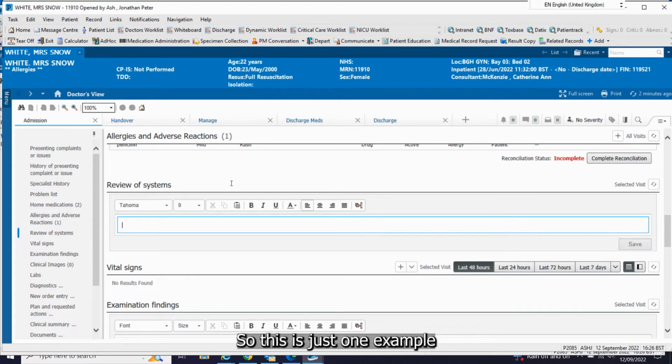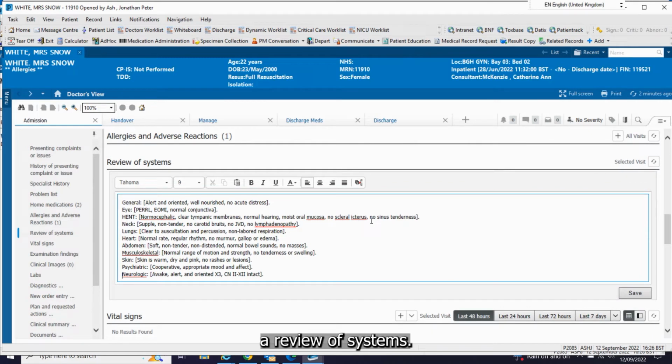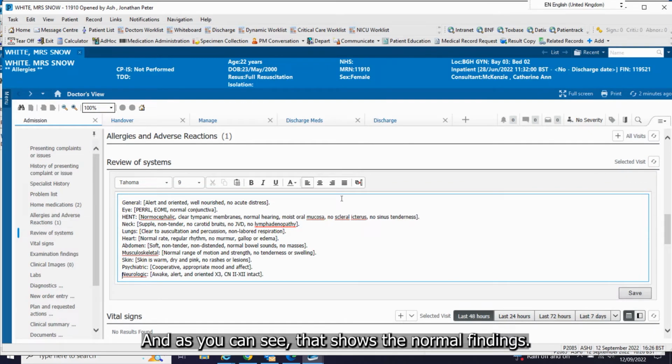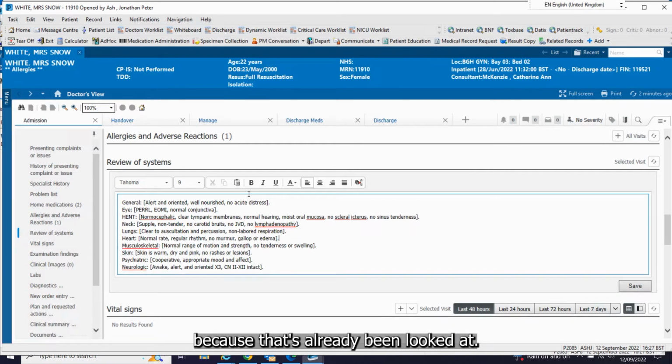So this is just one example that is already in the system, but each clinician can make their own, or trust-wide ones can be used. So this is the one that comes up. So this is a review of systems, and as you can see, that shows the normal findings. So I'm just going to then say that, see the abdominal one then, she's in pain, so we're just going to take that out because that's already been looked at. So if I click save there.